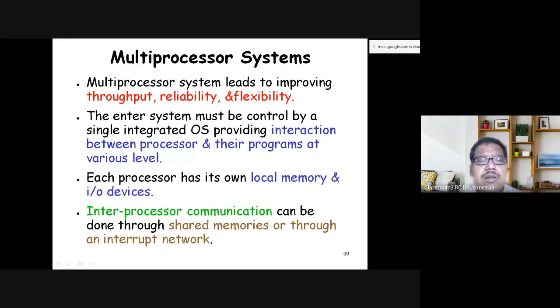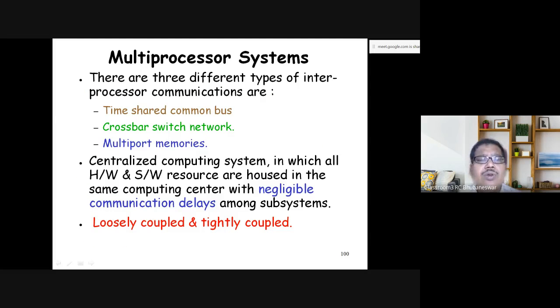So here every system is different from one another, and we have a local memory, we have an IO device, we have a different clock, and this can be part of the shared memory throughout the interrupt network we are working with. And we can go for any interconnection network, time shared, crossbar, multiport, or anything, so that we can interact with each of the processors. So here you have both the flavors.